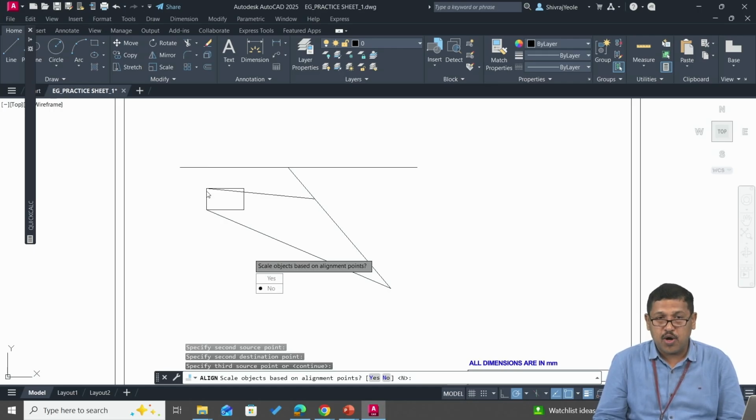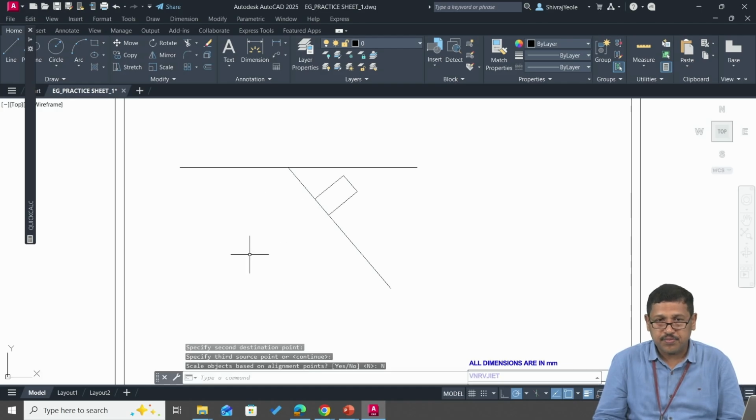So if you go with the no option, whatever is the original size of this rectangle, it will be retained. And if you go with the yes option, this rectangle will be magnified to this size, whatever destination point 1 and destination point 2 we have defined. So it basically indicates certain length dimension. So this line will get magnified to this dimension size and the overall size of the rectangle will increase. So we'll go with the no option.